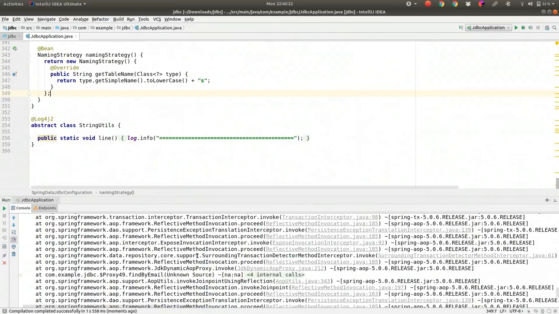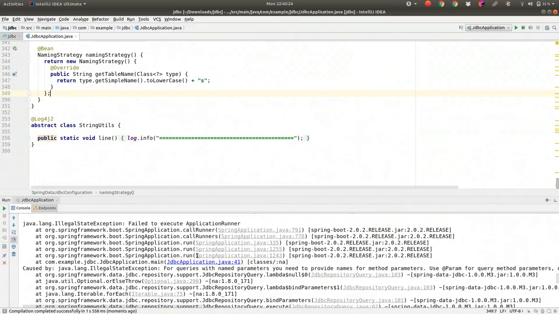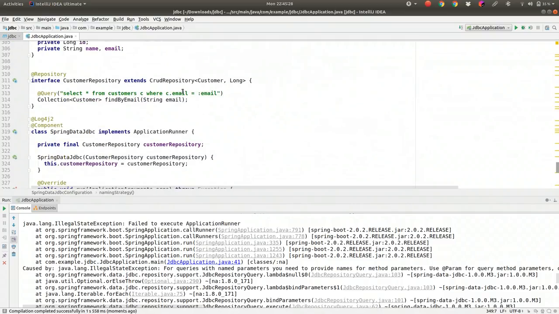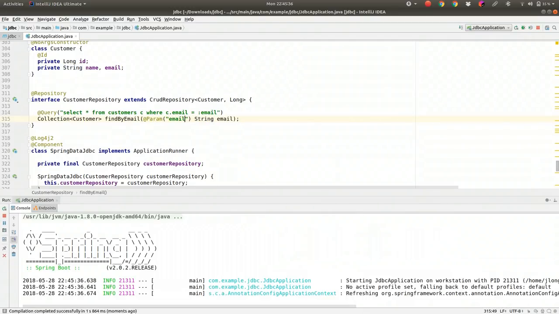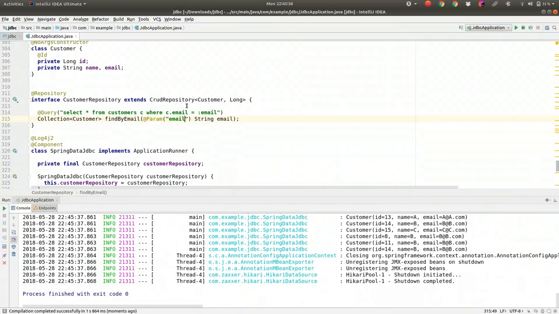Okay, now what's happening? We need to provide the parameter name for our custom repository query. Fair enough. So, @Param email. I think if we had used a question mark and just omitted this, it would have worked as well, based on positional parameter positioning. But it's fine. Okay, so there we go.